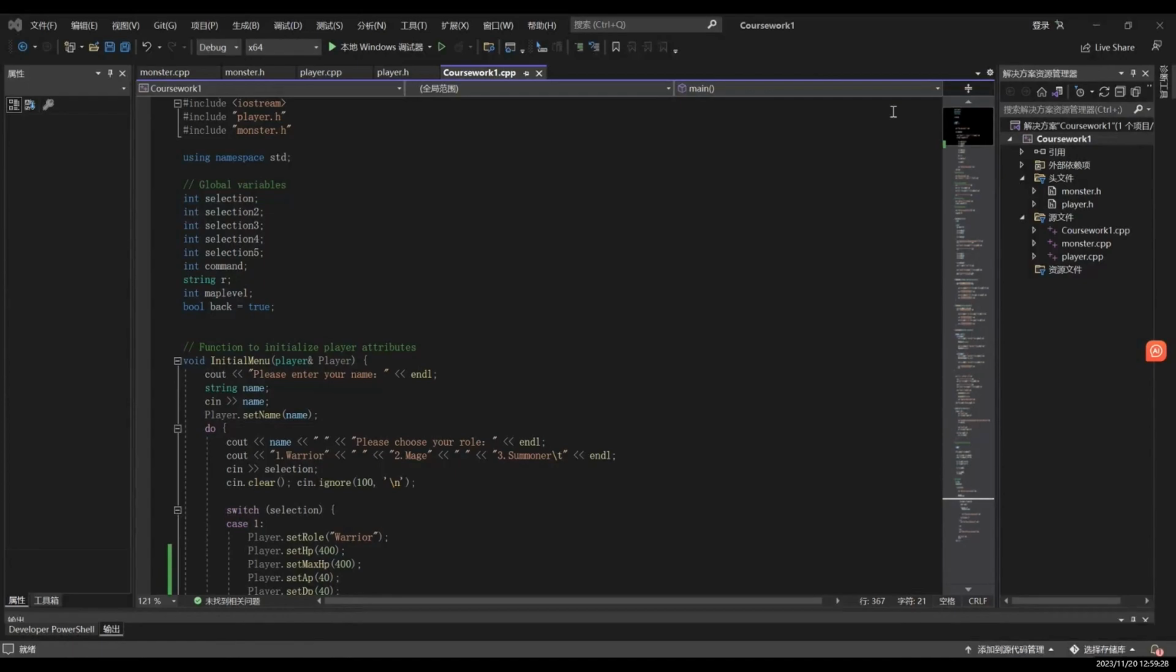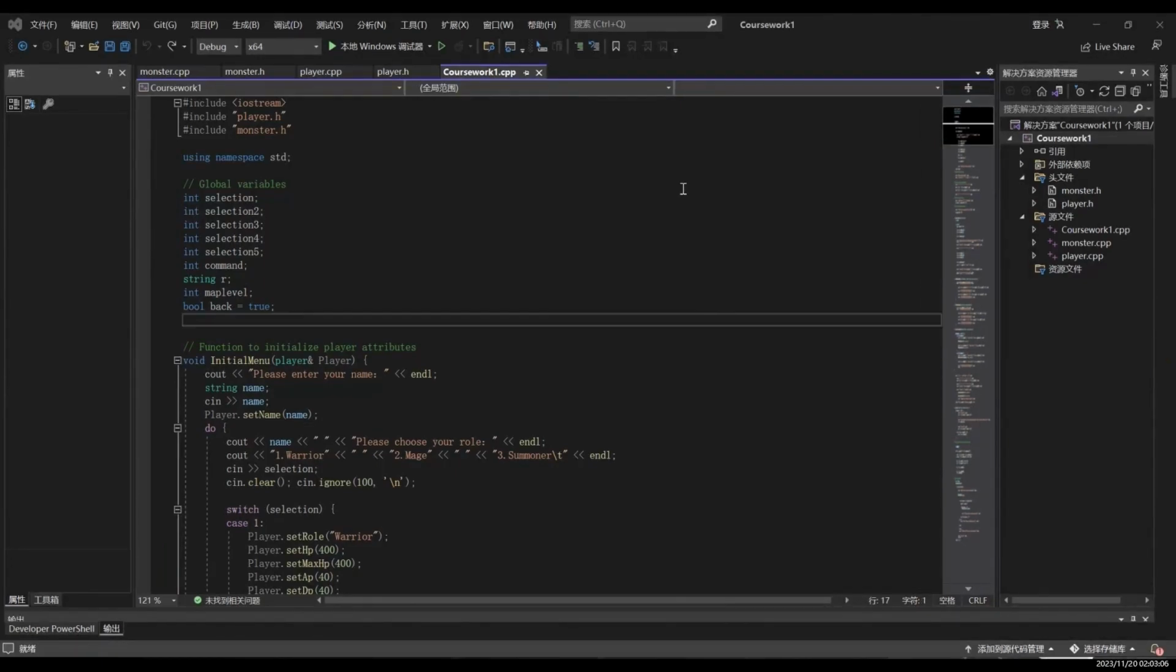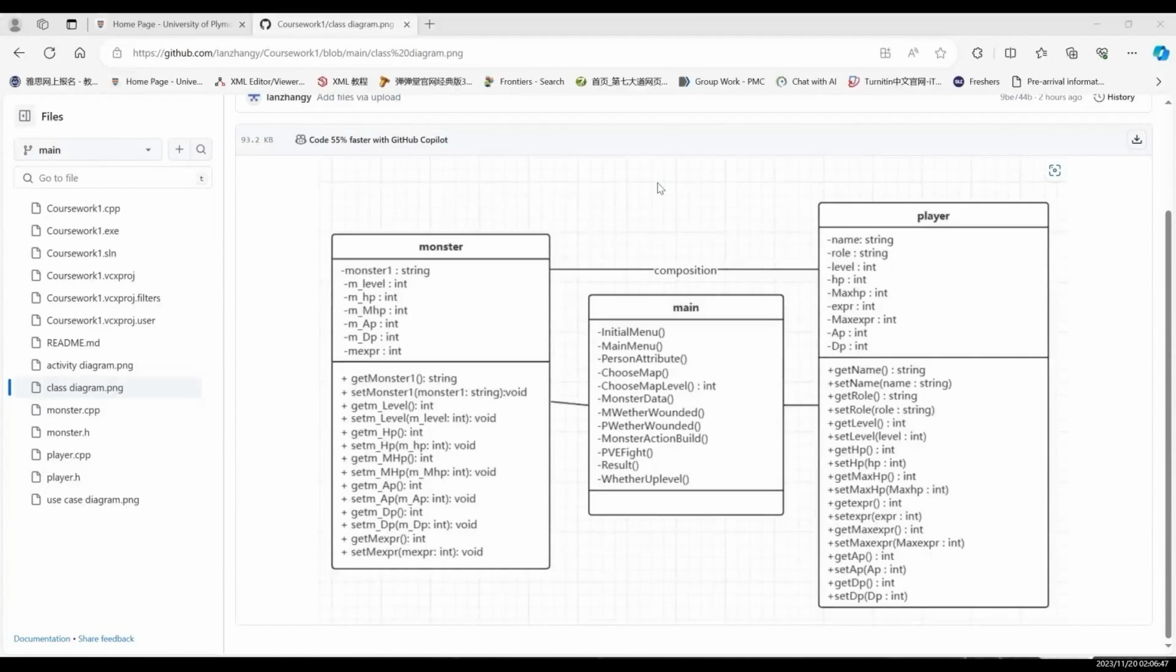Hello, I'm Yinia Zhang. Today, the purpose of this demo video is to provide UML diagram and code walkthroughs and functional playthroughs of my game. The first one is the class diagram.